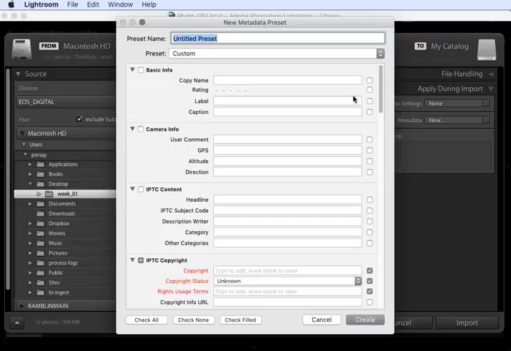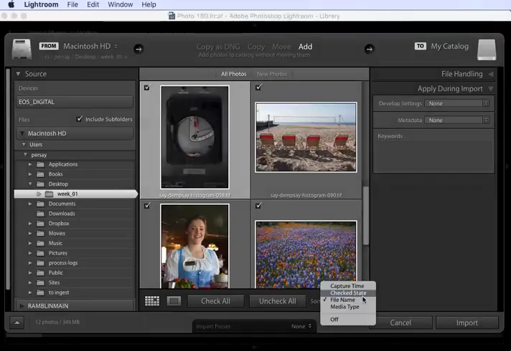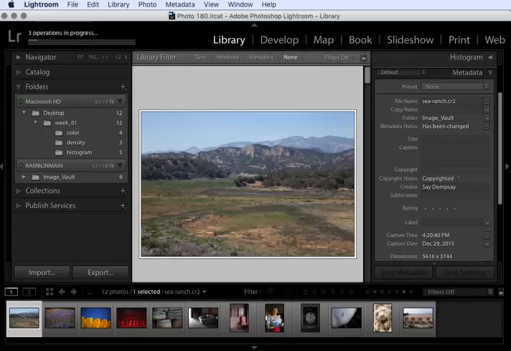All right, back to where we are. I do want to import all the images, as I said before. If I ever want to just change the layout of these images based on the file name, media type, checked state, and capture time, I can definitely do that also. All right, now I've got all of those. I'm going to click on the import button.